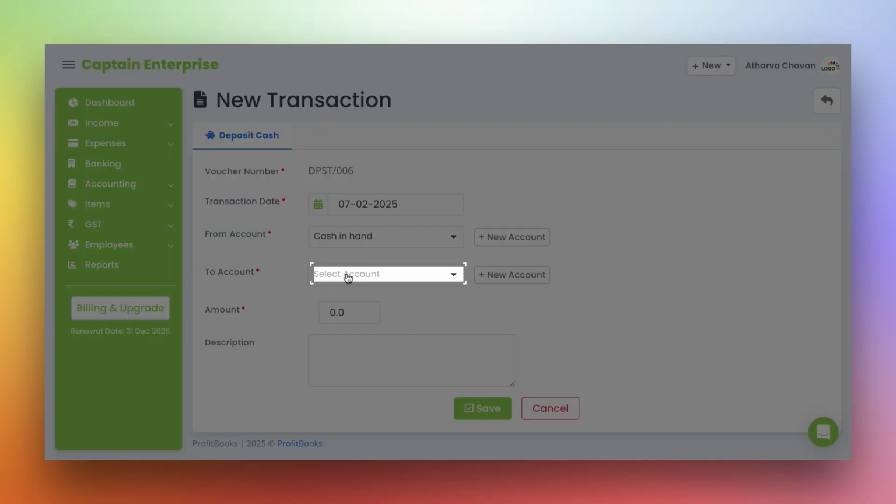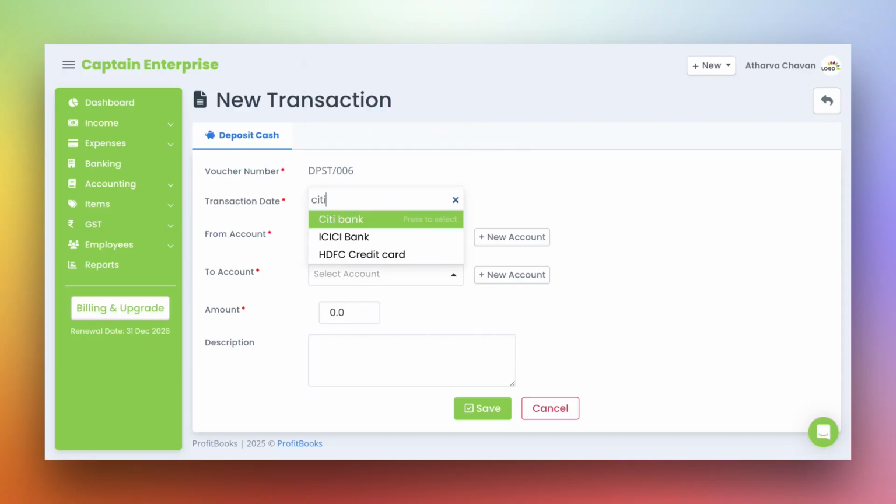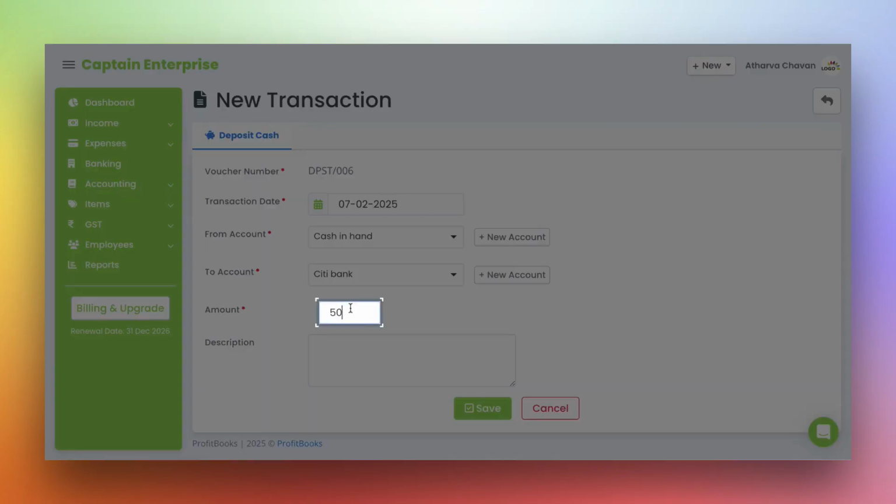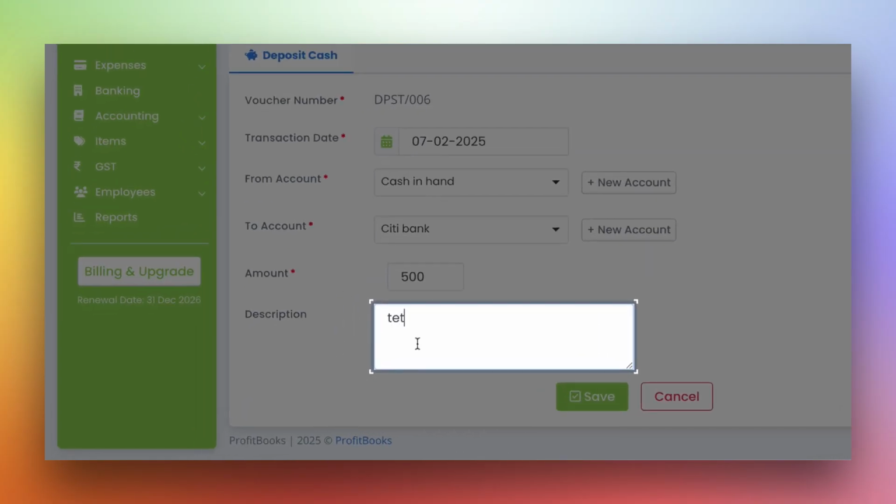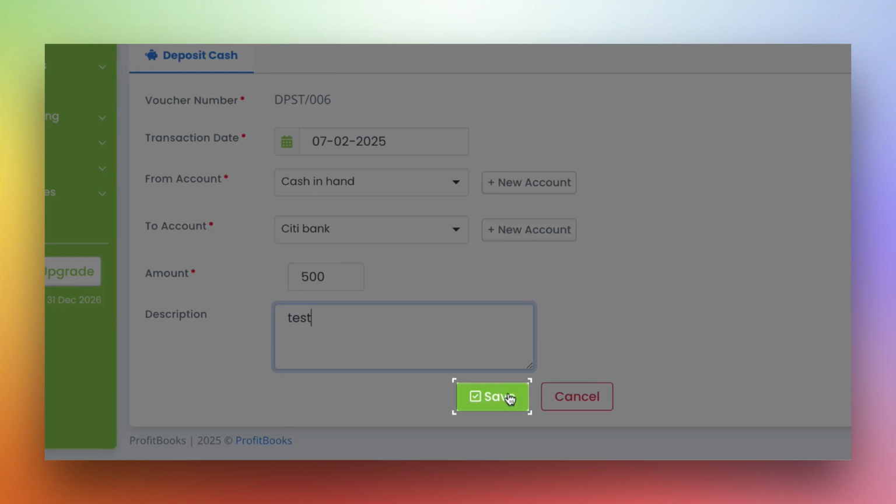Select an account where money needs to be deposited. Enter the amount in the field. Type a description in the Description field. Click the Save button in the form to save the new transaction.